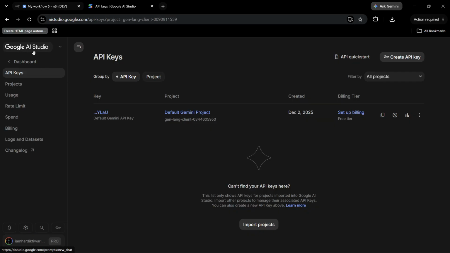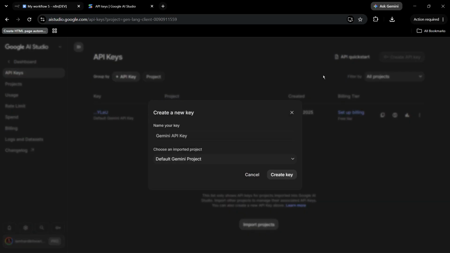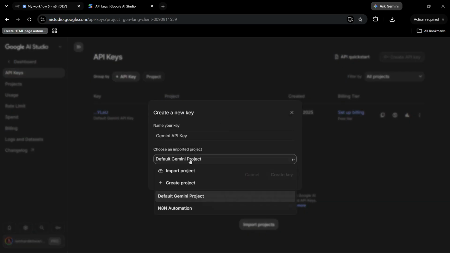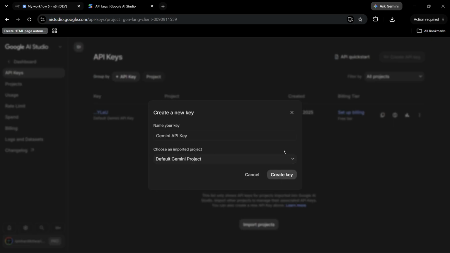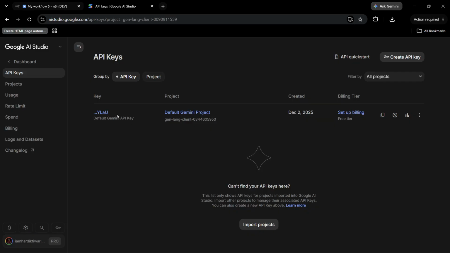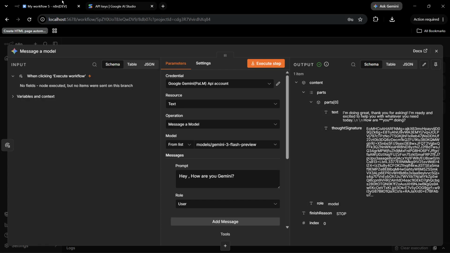If you wish to get your API key, you can simply log into aistudio.google.com, and then from here you can click onto this API key button just below the dashboard. Within the API keys, you can create an API key by clicking onto this create API key button. From here, if you want, you can select any particular Gemini project as well, and then click onto this create key button, and a key like this will be successfully created. You can also reuse this multiple times, but that is not recommended for obvious security purposes.